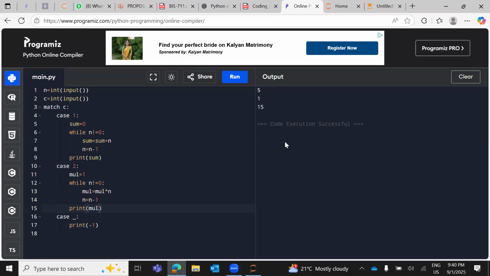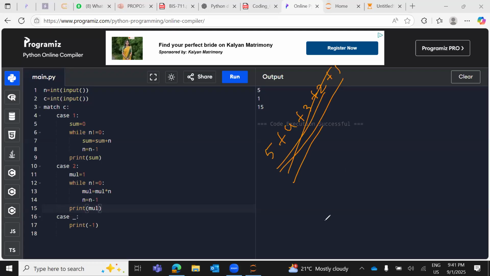I'm getting the sum. So basically the sum of 5 plus 4 plus 3 plus 2 plus 1 is happening. 5 plus 4 is 9, 10, 13, 14, 15. So this is your sum. It's right.